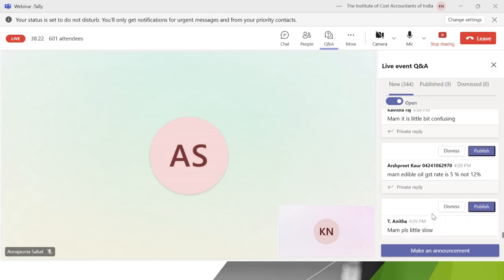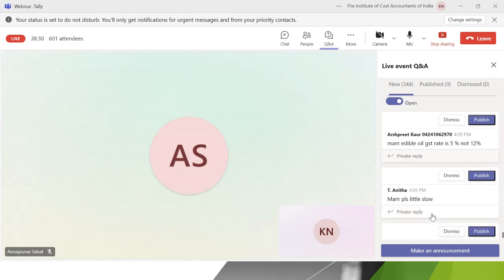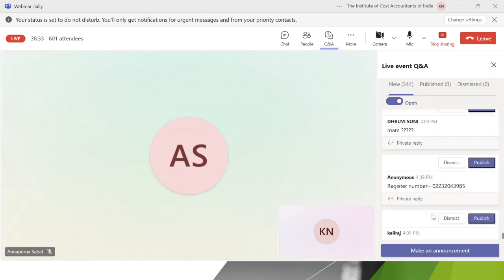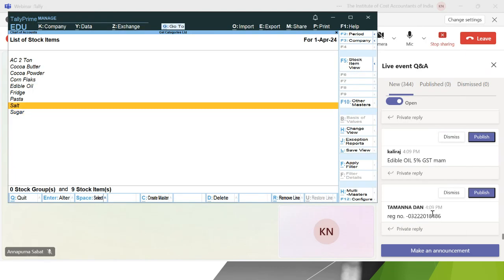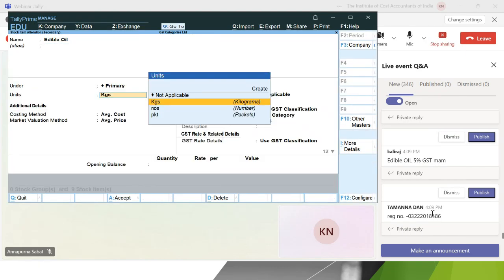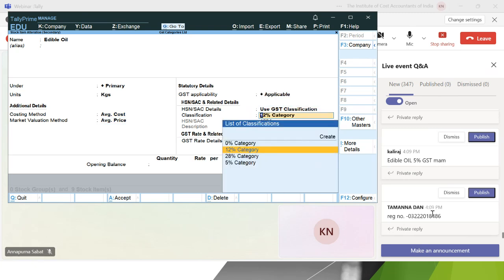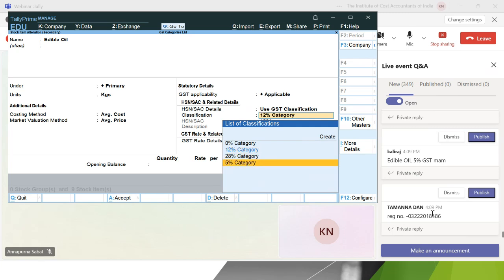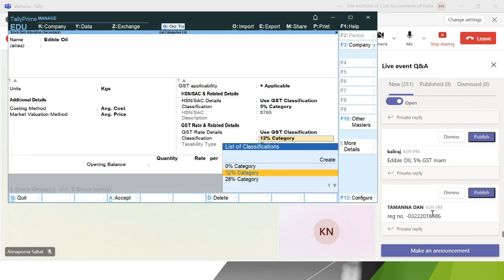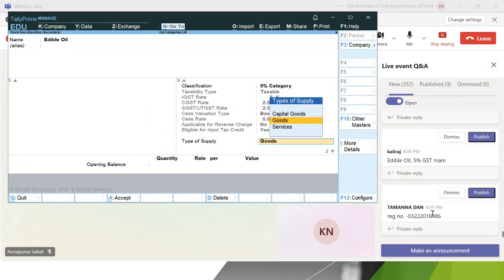Why is it a little bit confusing? No, it is not confusing. Edible oil GST is 12%. Okay, we can change the edible oil GST. How? By pressing here on edible oil. Then here should be the 5% category. Okay, 5%. I changed the edible oil category.